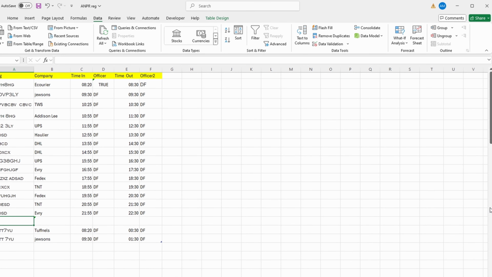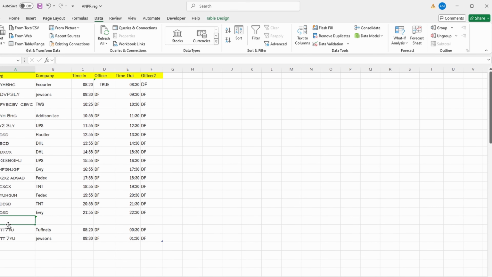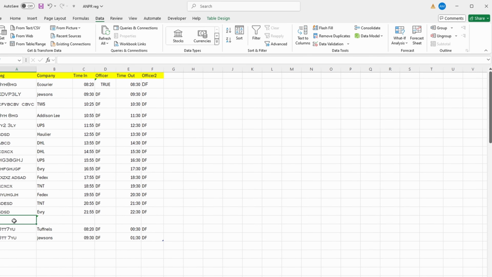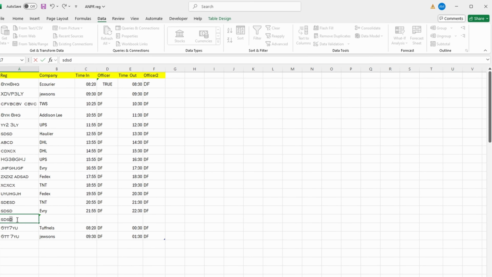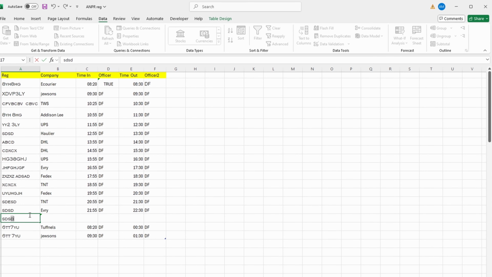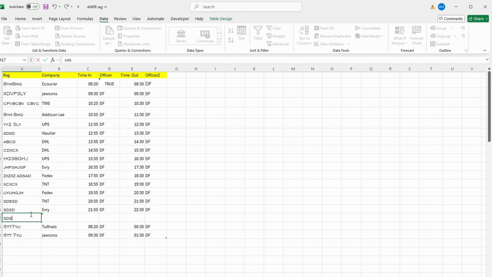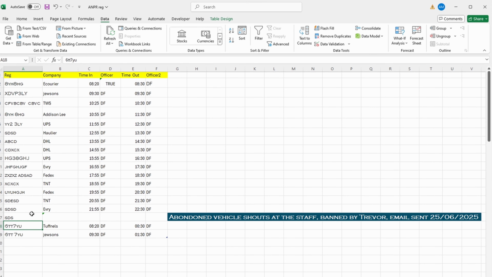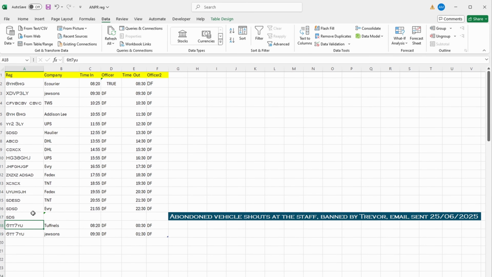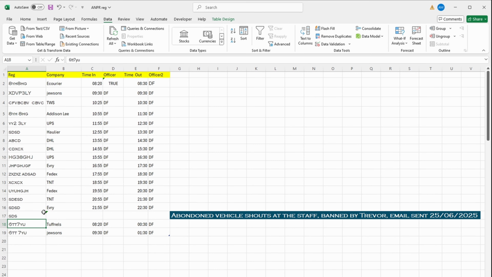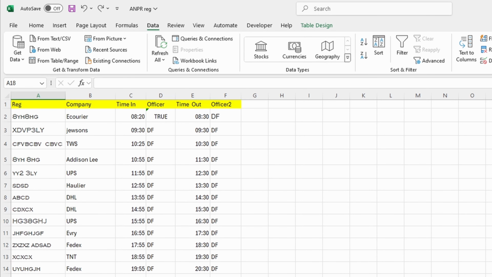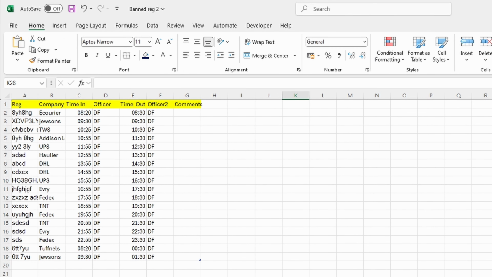So let's say a vehicle comes in. As soon as we input his registration, and if he was banned before, the system should flag it to us. As you can see, straight away, as soon as I put in a registration that is already in the banned vehicles, it flags. So let's jump in and show you how this has been done.